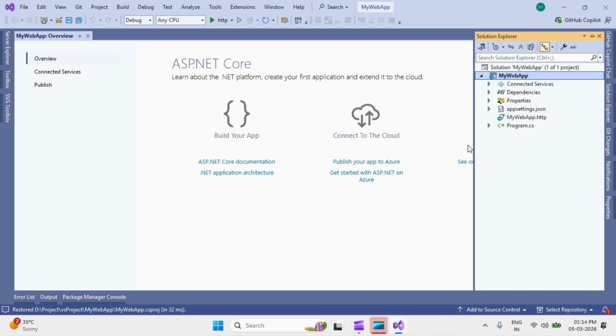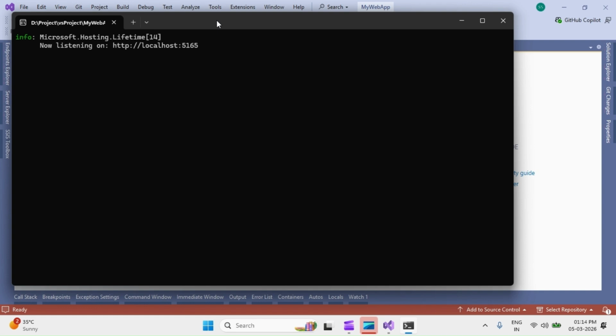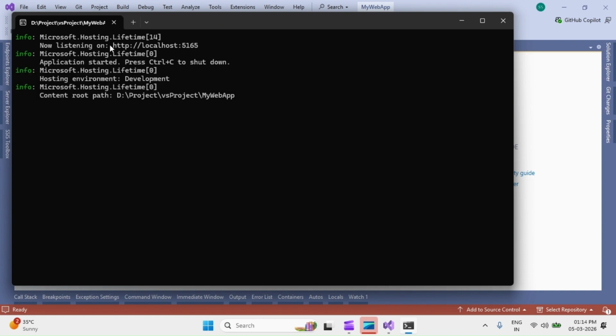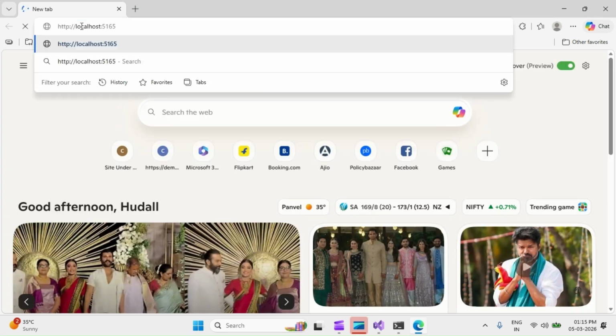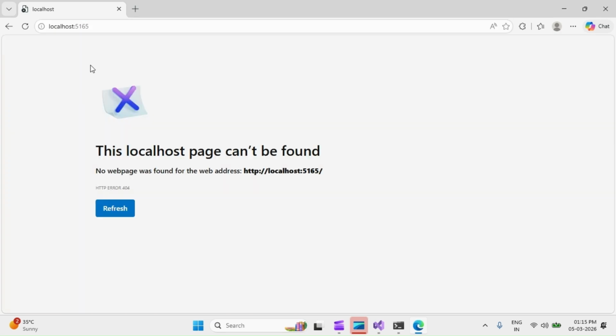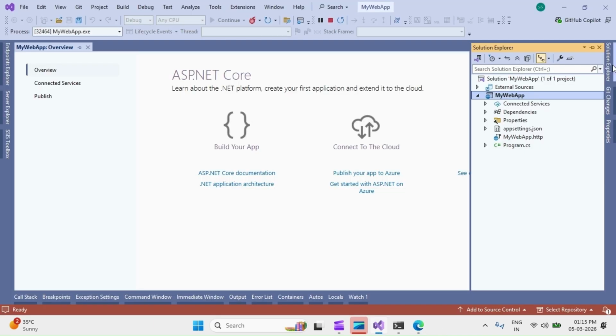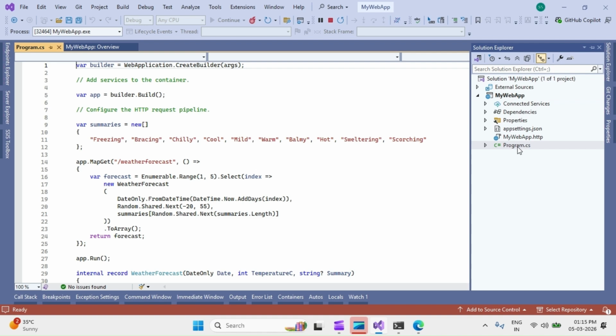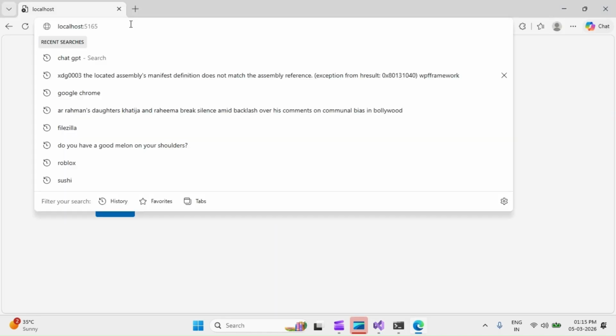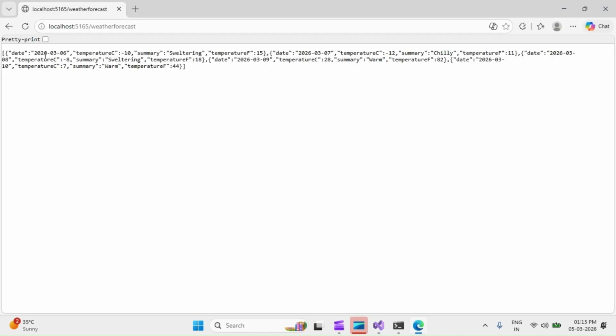So let's try to run the application. Maybe the application is running. Let's copy this URL and just paste. As you can see, the localhost cannot be found. That's because, in the running file, if you see this, that means your application is running successfully.